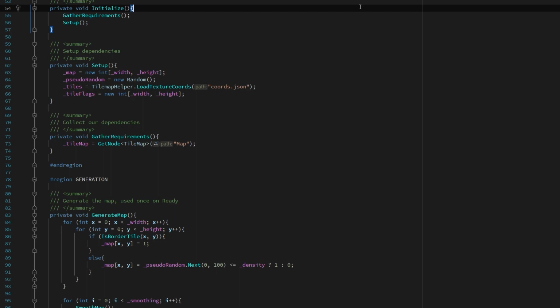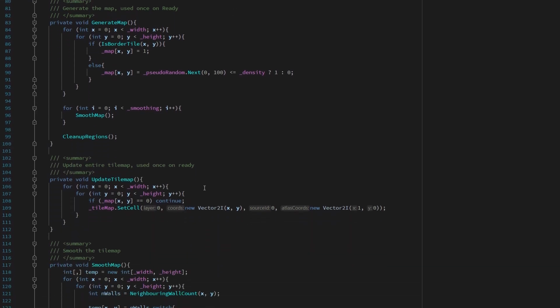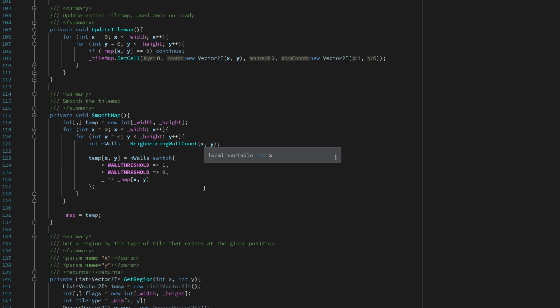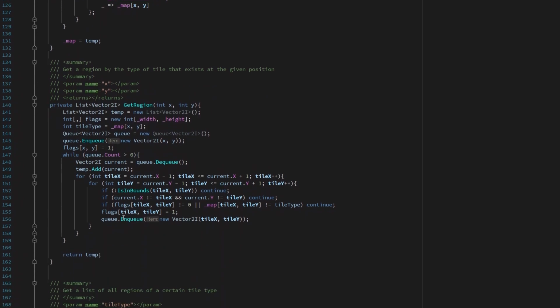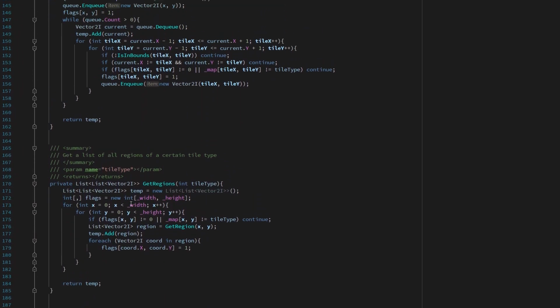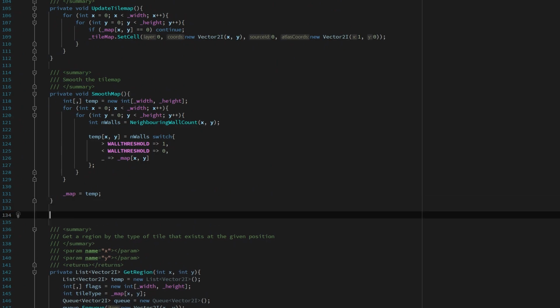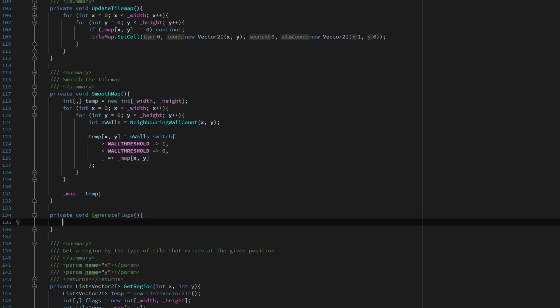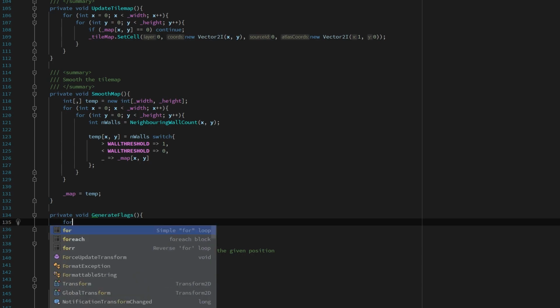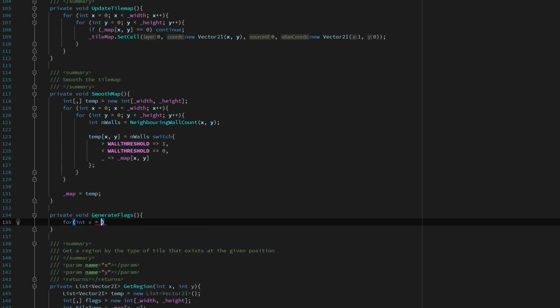Okay, perfect. Now we're going to need a method to actually generate all of these flags based on the neighbor mask that we are deriving. So let's come down here. Below the smooth map, I guess, is fine. Now let's just make another private void and call it generate flags. And inside the generate flags method, we're just going to do another loop. X equals 0, X is less than width. You can probably see where this is going.